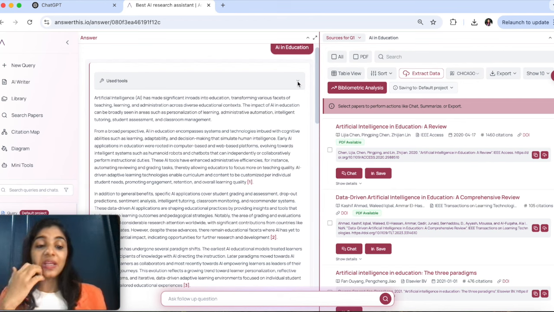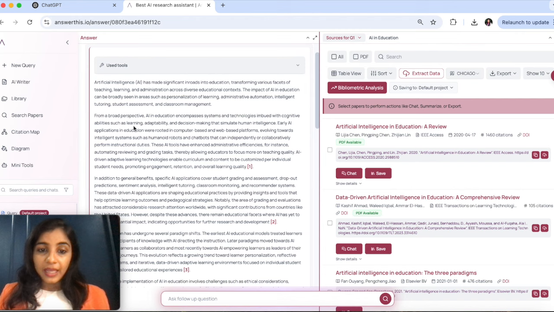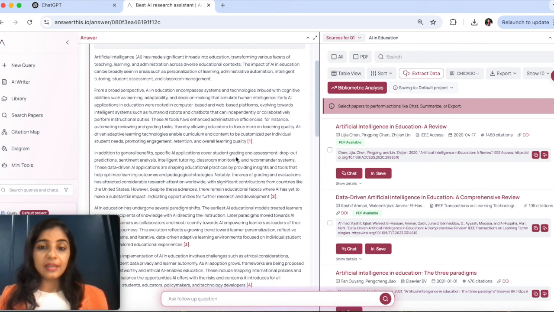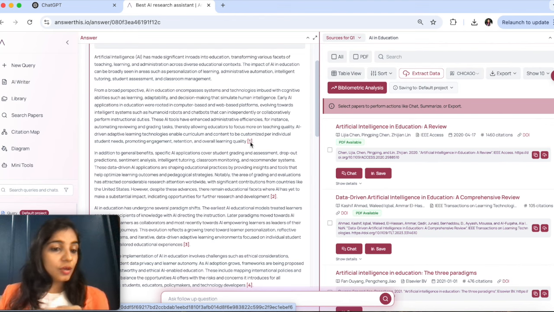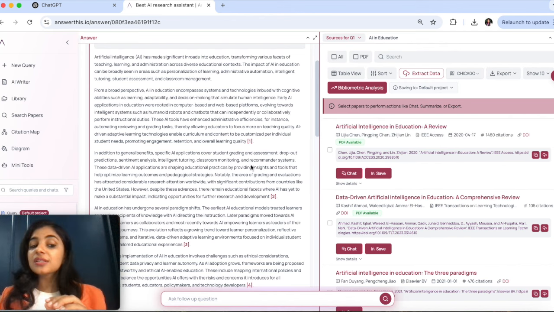Now from here you can see that it is kind of an introduction paragraph, wherein it has provided you an overview of your topic, and then it has proceeded towards integrating research findings from the papers, and you can even check the sources. There is no way you can get hallucinations, because it uses actual papers, actual citations, and actual findings.